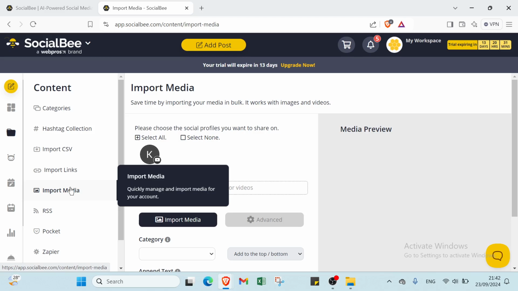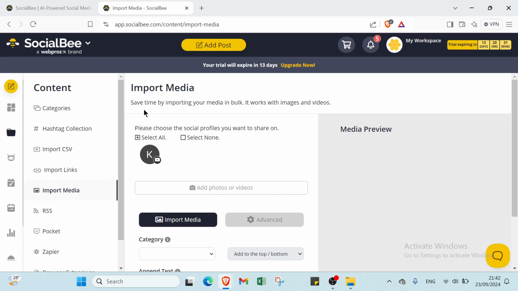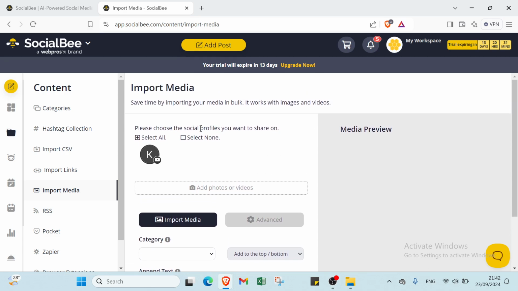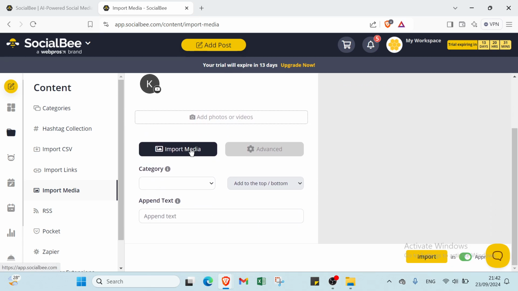Then we have also import media. Save time by importing your media in bulk. It works with images and videos. Please choose the social profiles you want to share on.